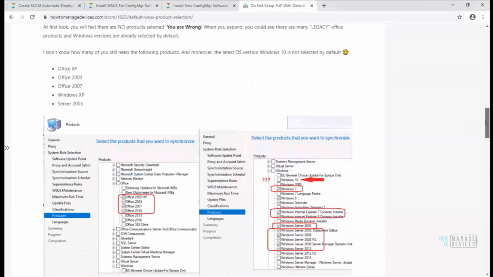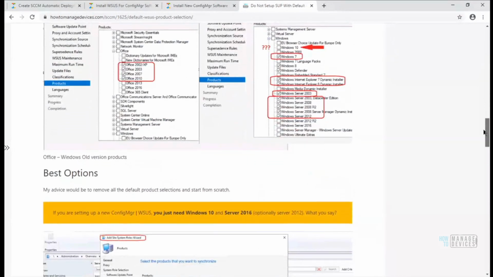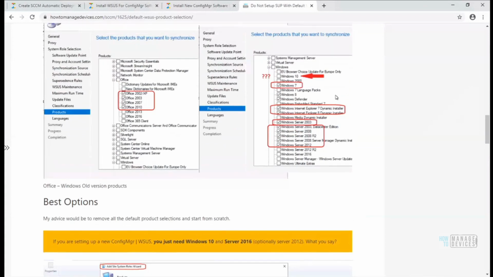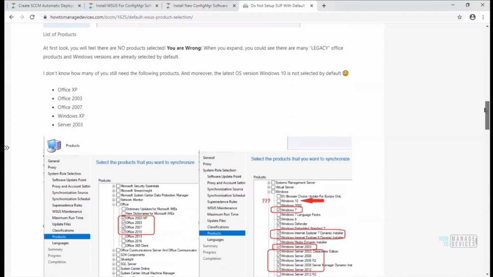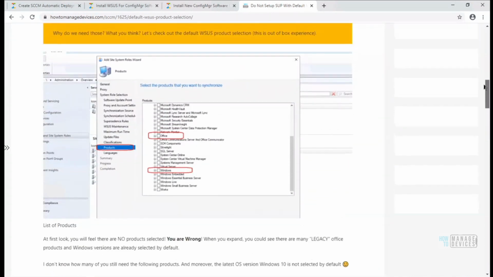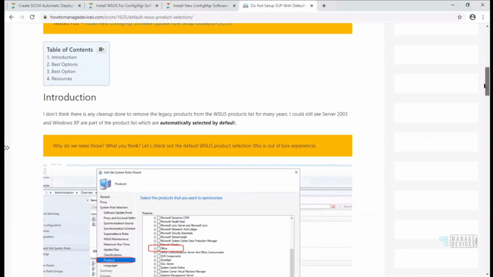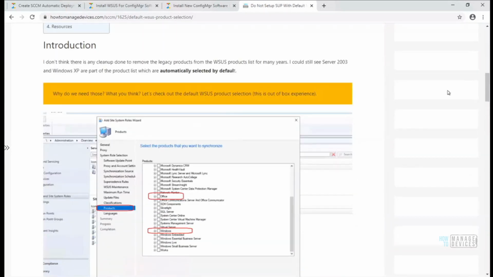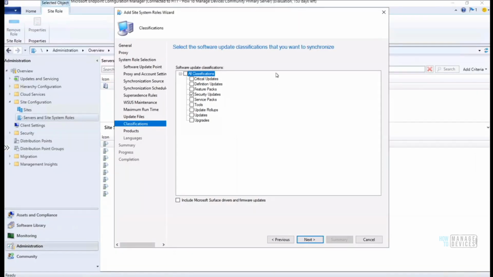So they just enable the default one, and the default one has a lot of products automatically selected over here. Windows 7, Internet Explorer, Server 2008, right? Office 2003. All these are selected by default in the products, right? So that is why I created this blog post. Probably it might help someone while configuring the setup. Okay, so in this scenario, that is coming out on the next page.